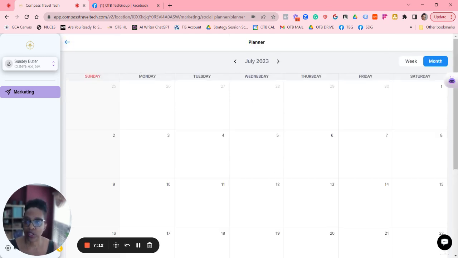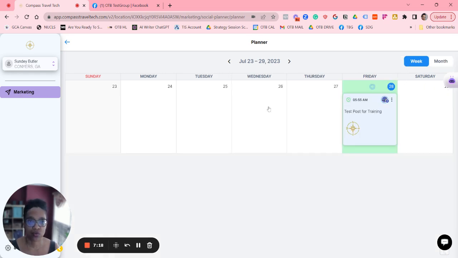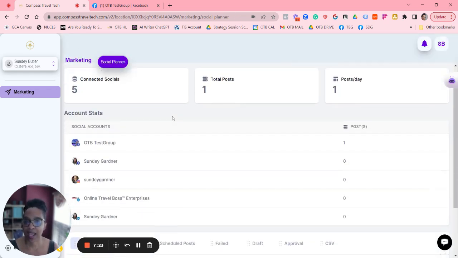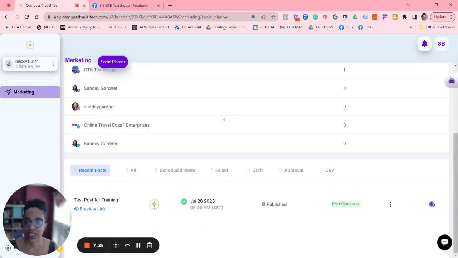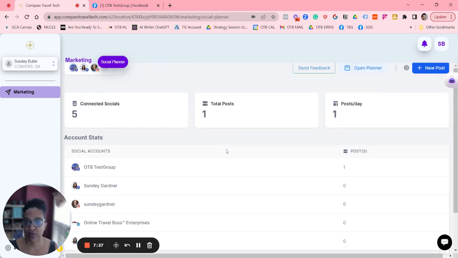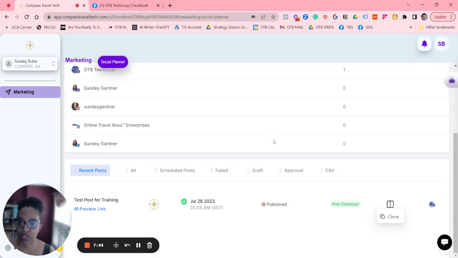Another thing I want to show you is, if you go back to week, you can see the week. If you go back to this arrow here, it'll take you back to the dashboard so you can see everything. Once you start getting up a queue, you'll be able to also see some metrics about your posts and how they're doing. And I'll do a separate training on how you can actually look at how your posts are doing.